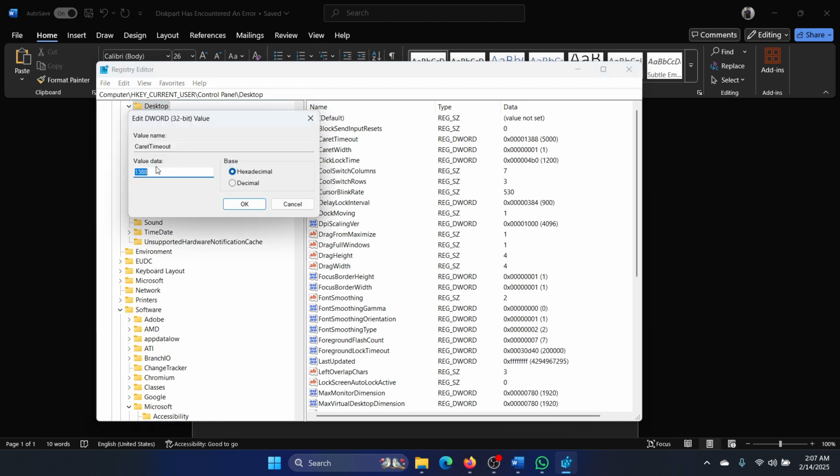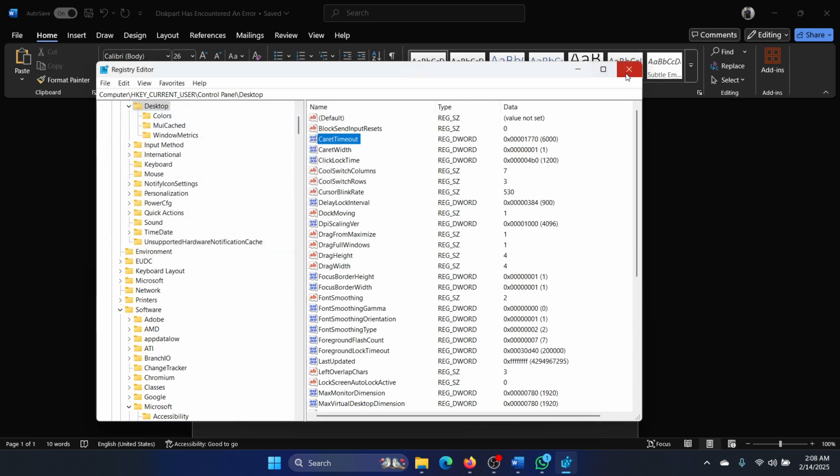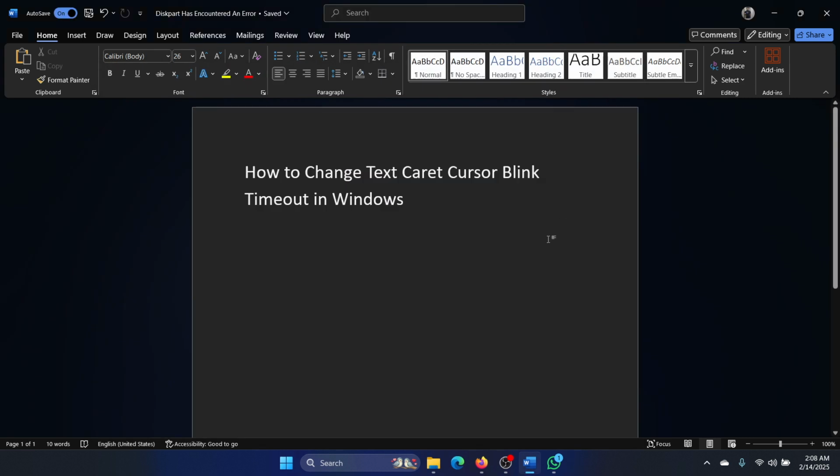Double click on it and make sure that it is selected with base at decimal. Now this value here is the number of milliseconds. So 5000 milliseconds means 5 seconds. So if you wish to change it to 6000 milliseconds, you can simply change the value to 6000, and 6000 milliseconds basically means 6000 seconds. Sorry, 6 seconds. Click on OK to save the settings and then close it and then restart your computer.